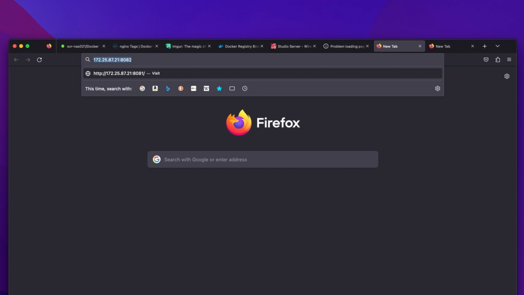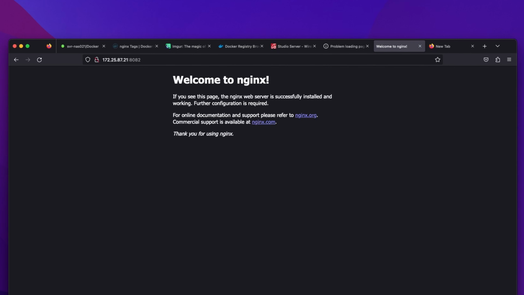So if I now just open up this tab, I've already pre-filled this 8082, press enter, and again, we're seeing exactly the same as what we saw on the other image. And there you go. So we're now connected to that container, which uses the image from the private registry. Okay, so that's pretty cool.